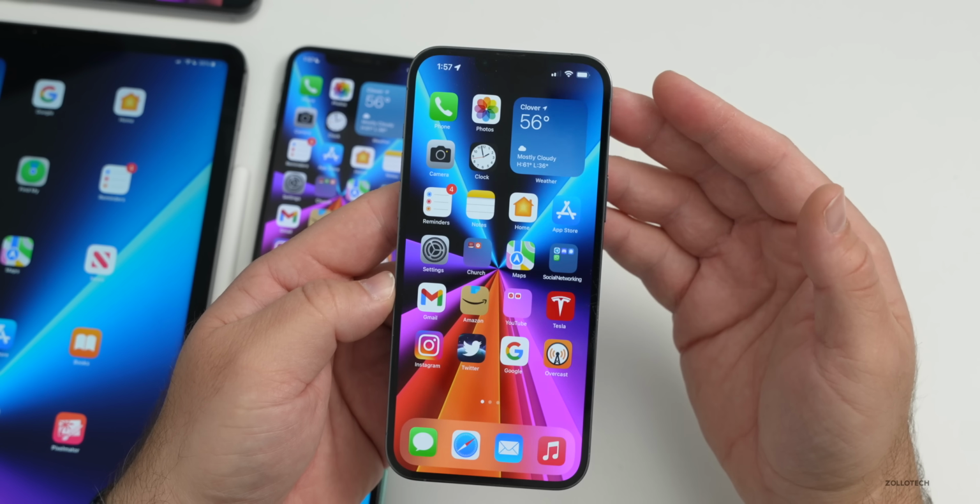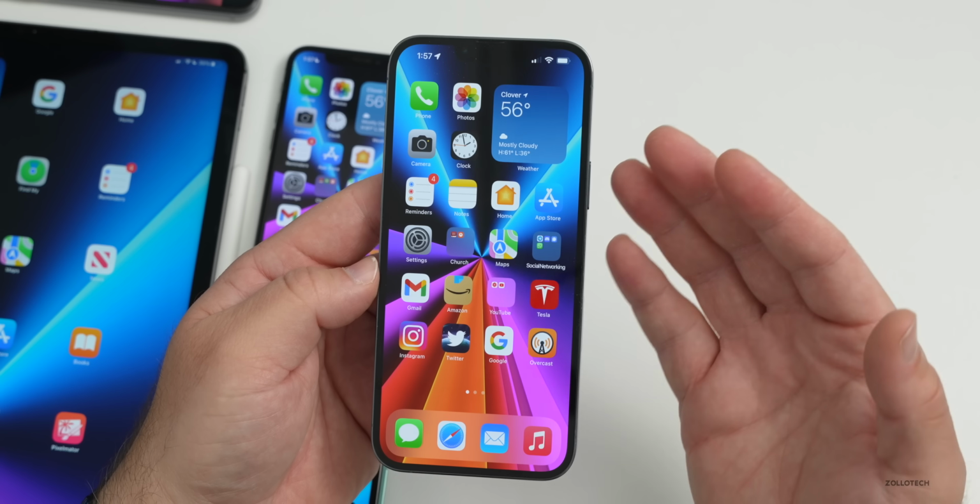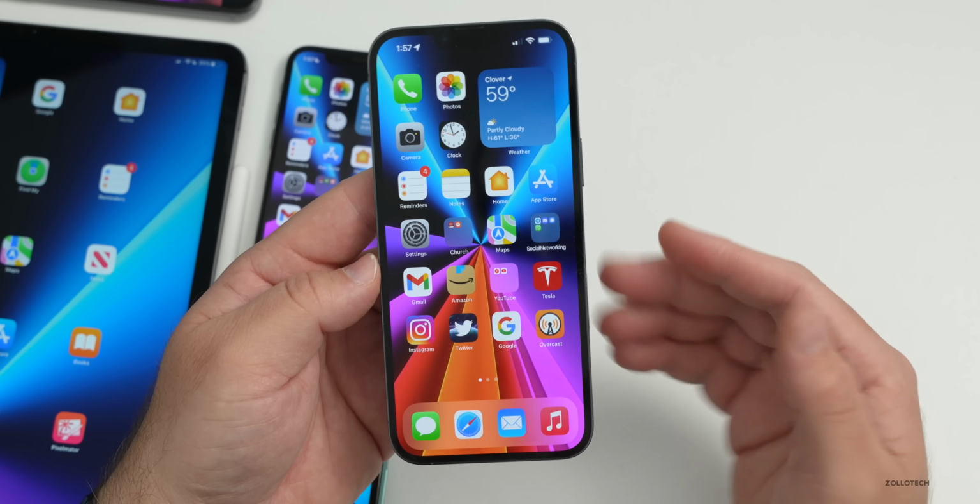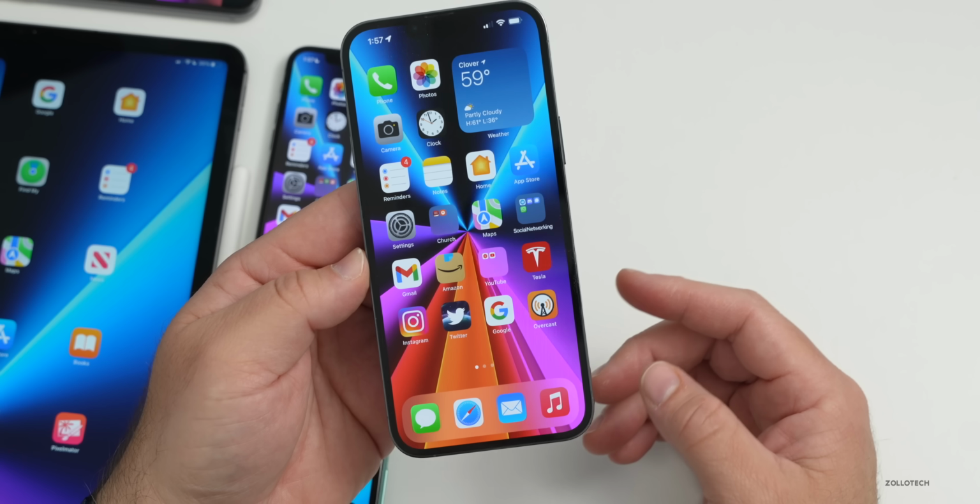So whether or not you were having the issue with the pink display, with maybe the phone freezing and then showing you a pink display, that does appear to be resolved, but they haven't mentioned it specifically.